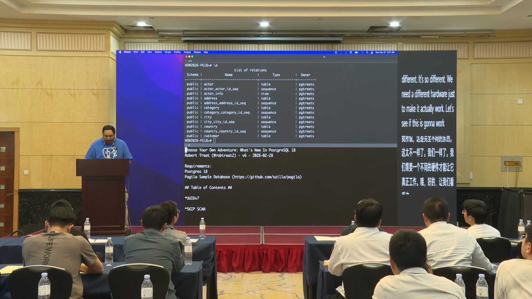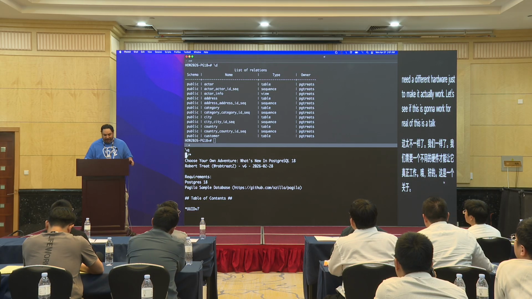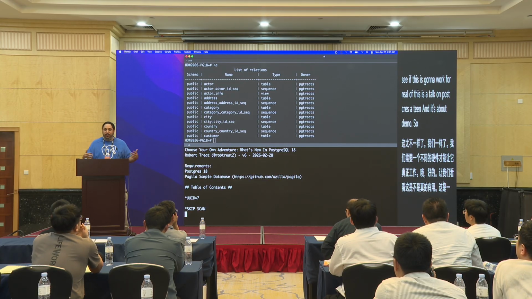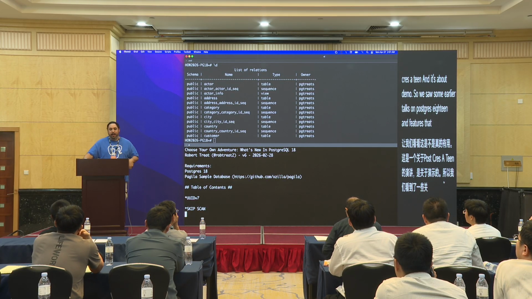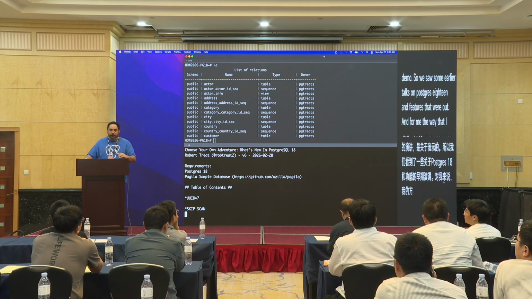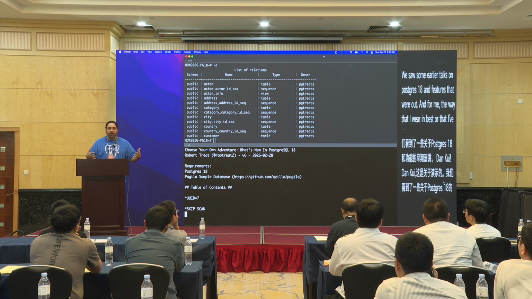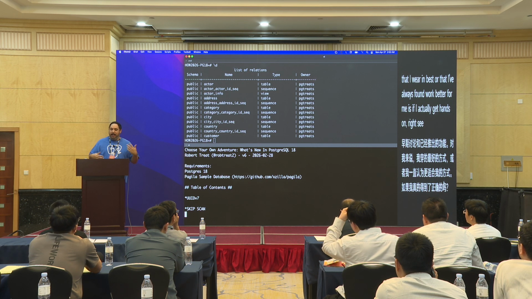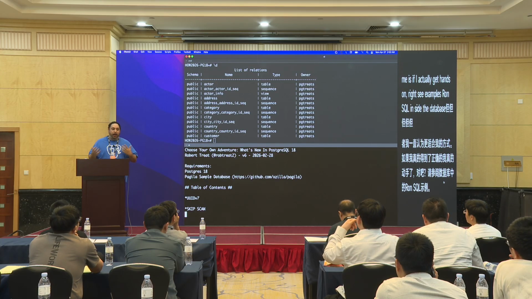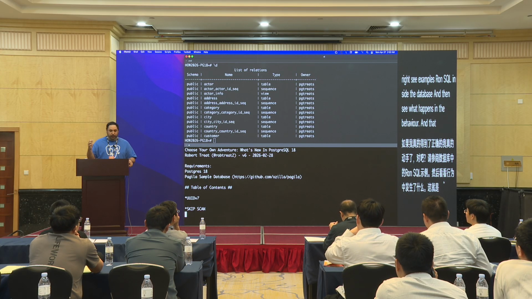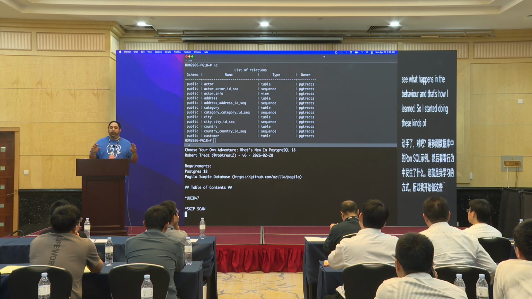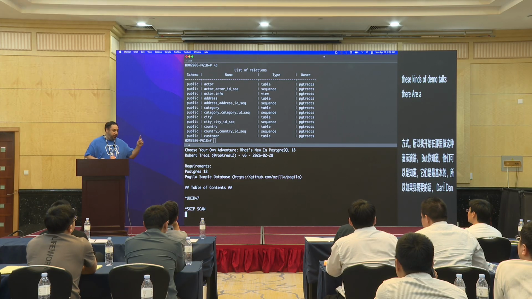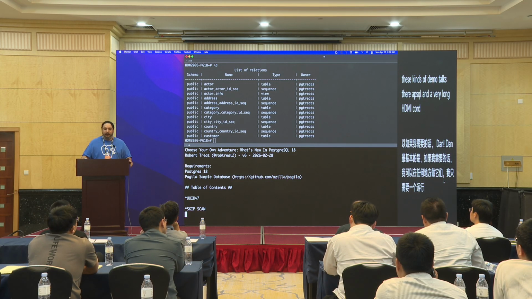All right, so this is a talk on Postgres 18, and it's about demos. We saw some earlier talks on Postgres 18 and features that were out. The way that I learn best is if I can get hands-on, see examples, run SQL inside the database, and then see what happens in the behavior. So I started doing these kinds of demo talks. They're as basic as they can be so that I can do them anywhere. I just need a Postgres that runs psql and a very long HDMI cord. And then I can actually do it.